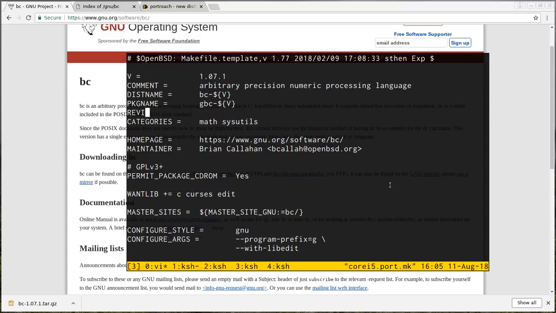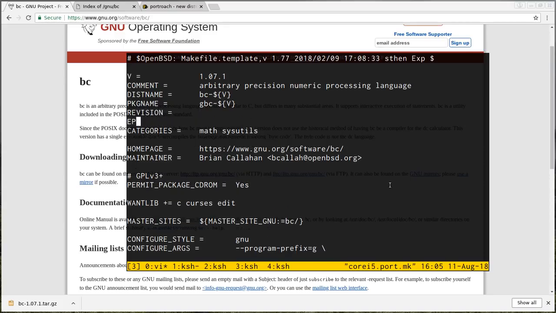So there are 2 other variables called revision and epoch. Revision means something in the package changed, but the version number didn't go up. And for both revision and epoch, you start at 0, and every time you then change it from there on, you increment it.